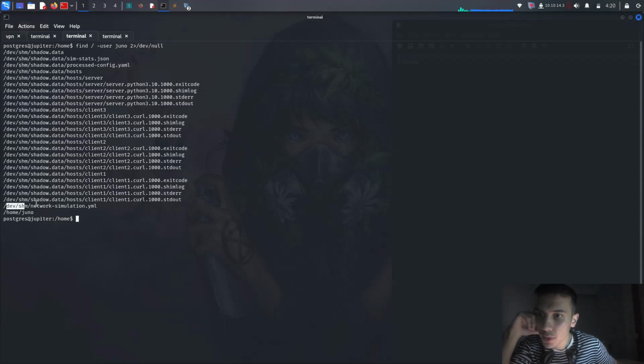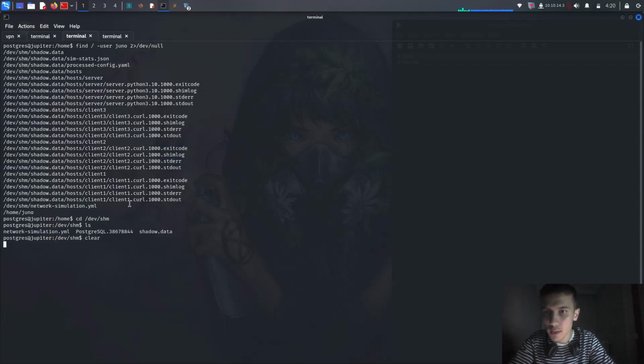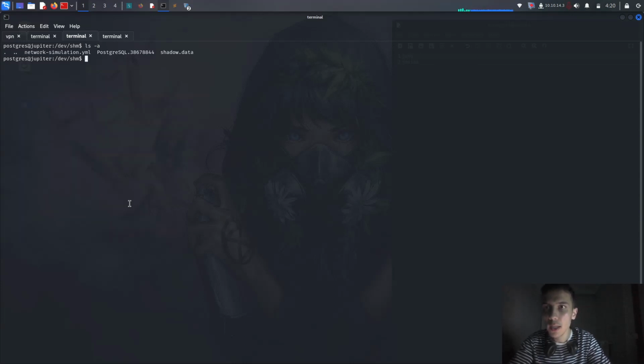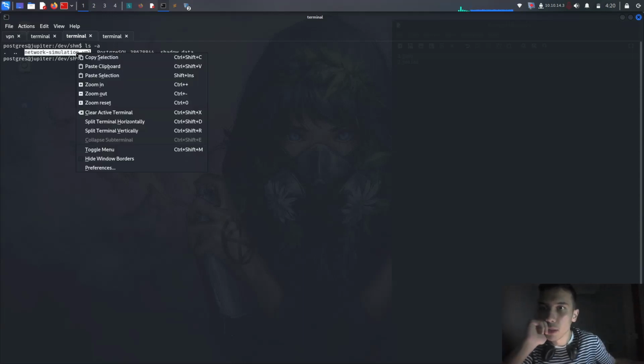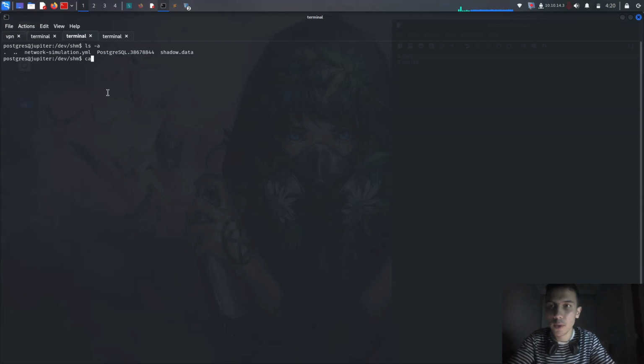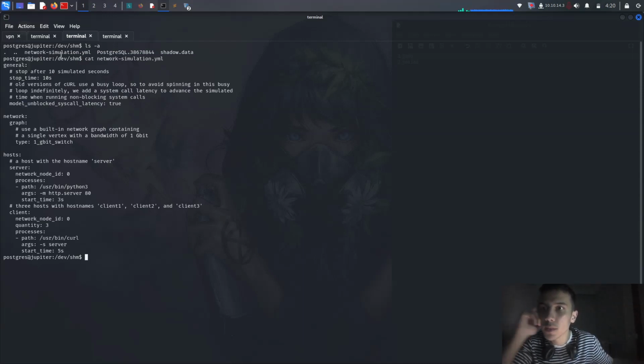Alright, so we got too many things here, but one looks different: the network simulation YAML is over here. So let me go to the developer file and shadow. Let me call ls or ls -la, and then we got the network simulation YAML file. This could be important for us. So for example, let me read it for us, to see what the YAML file actually looks like.